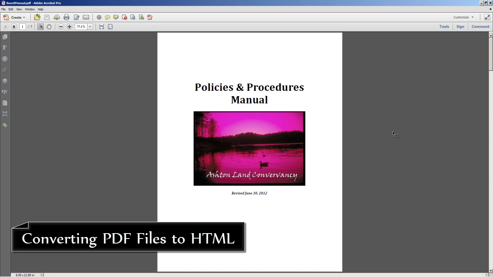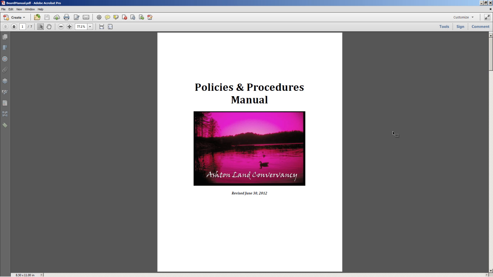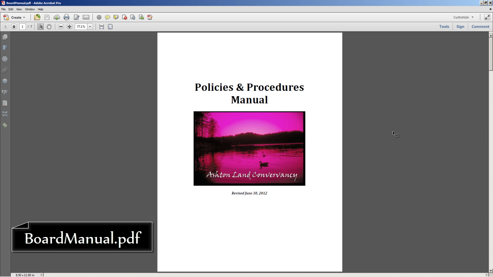In this session, we'll discuss how to convert a PDF file into an editable HTML file while maintaining all the images, tables, hyperlinks, and even the table of contents. Now, there have been a few improvements in this version of Acrobat with the PDF to HTML conversion process, but you may find that you still need to clean up the HTML file in a tool like Adobe Dreamweaver after it's been exported. If you're following along, I've got the board manual.pdf file open.